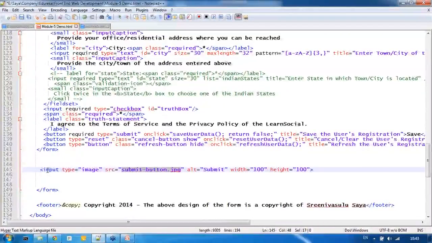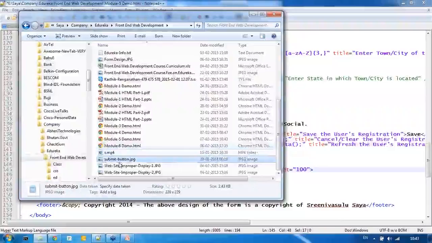So you can say input tag and type is equal to image, and when you specify type is equal to image, then you have to specify what is the image that should be used to display the button. And of course you have to give the width and height for that. Ideally you should style it in CSS, but for simplicity I just put it here. Then you should give, in case that image is not present, what text it should use to display. So this submit button.jpg, you can see here, this is the image. I think you can see it on the left hand side. So in place of a default button, you would like to display that image.